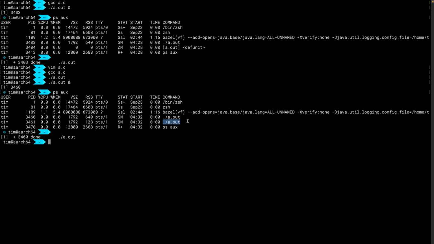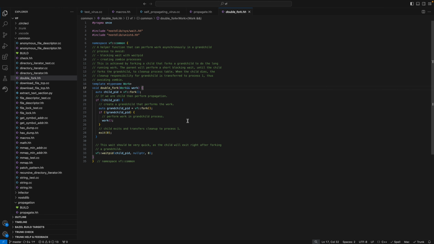The trick some viruses use to solve this problem is called double fork. As the name suggests, it involves forking twice in a row. Our framework has a handy library that works just out of box. Let's read through the source together. In the common folder, we have a double fork function that can perform arbitrary work in the form of a callable, like a lambda or std function.